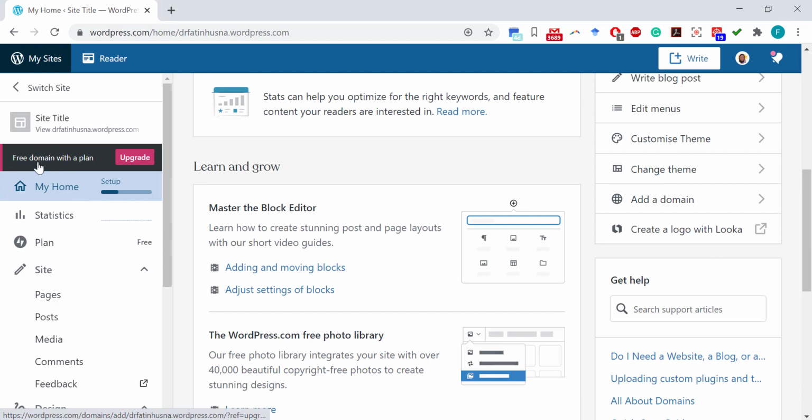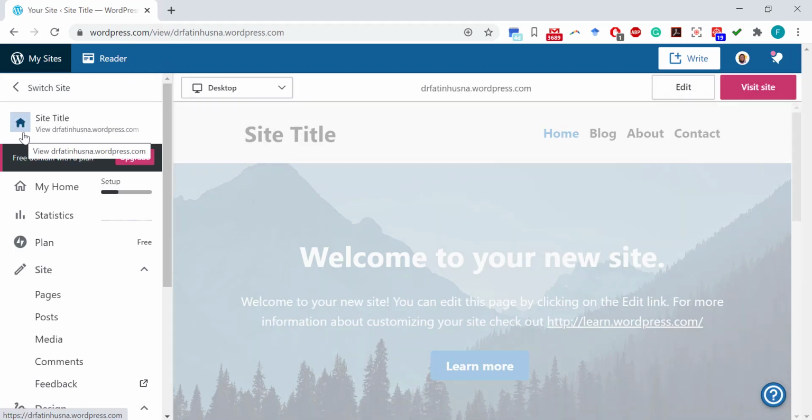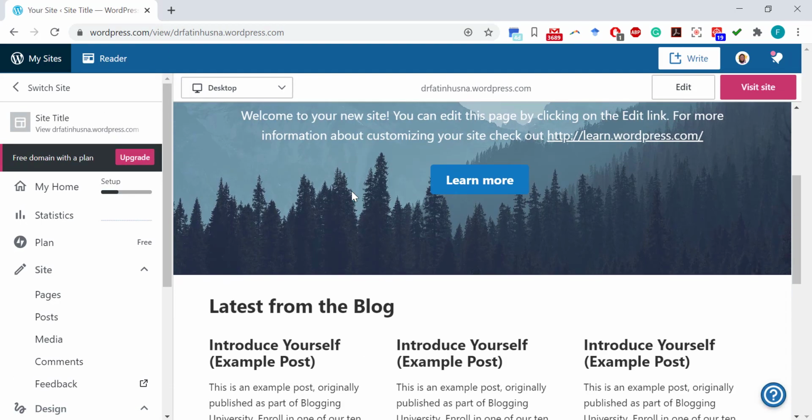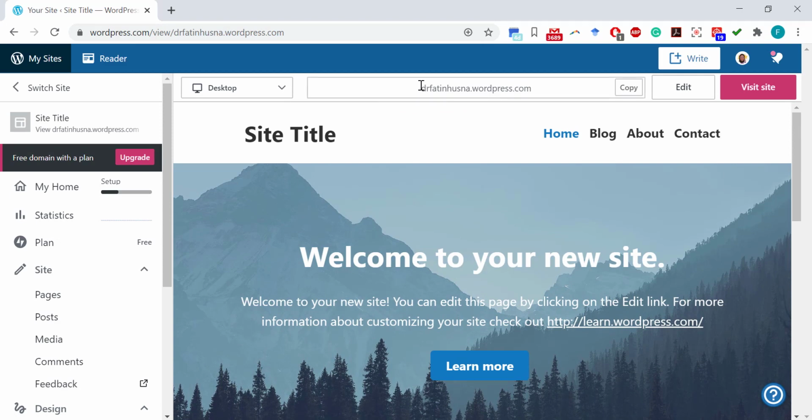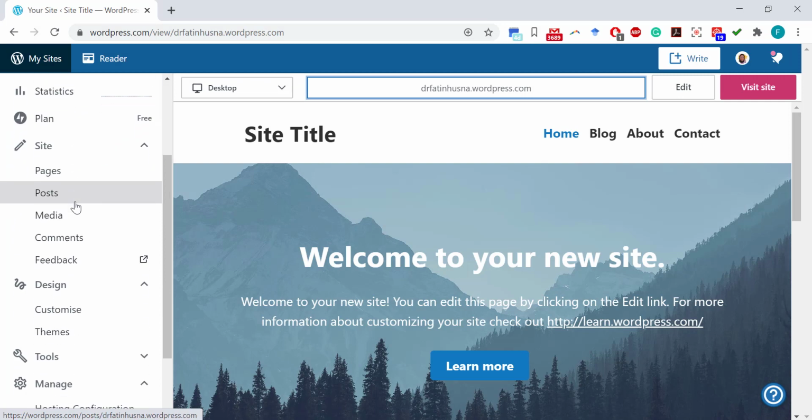Okay, free domain with plan. What is actually the difference between whether you pay or not? The paid plan gives you your own blog name. For example, like this, drfatinusna.wordpress.com if it's free. If it's not free, you pay for the domain, drfatinusna.com. Okay, so something like that.